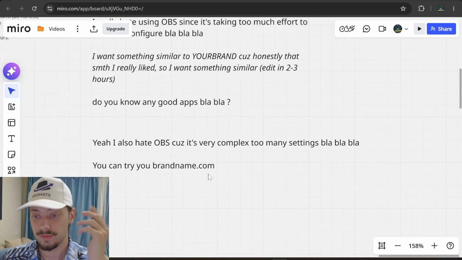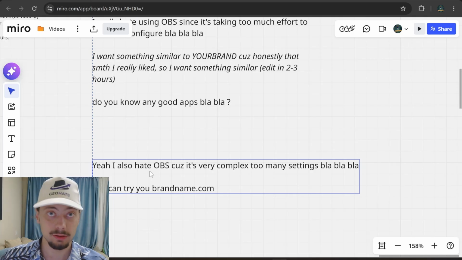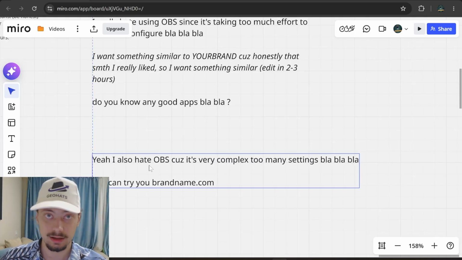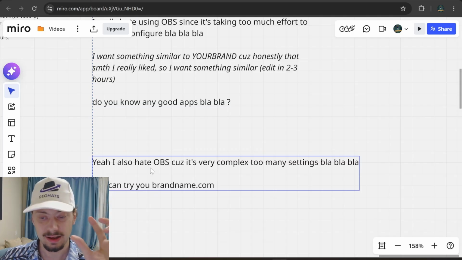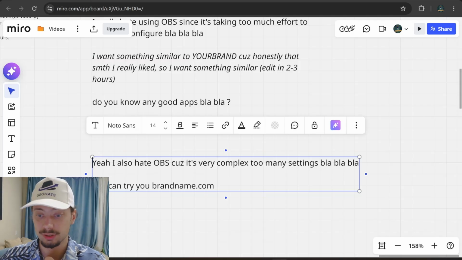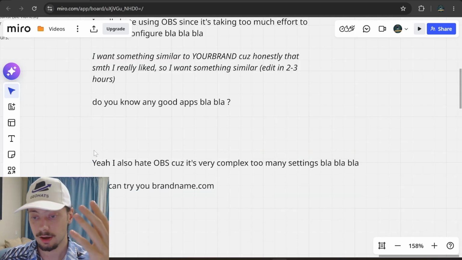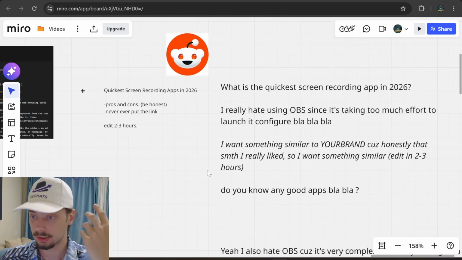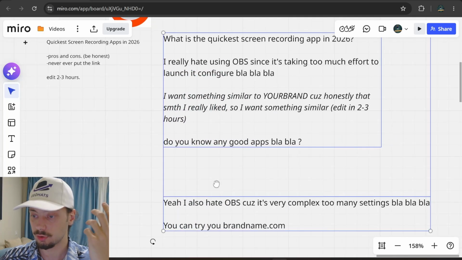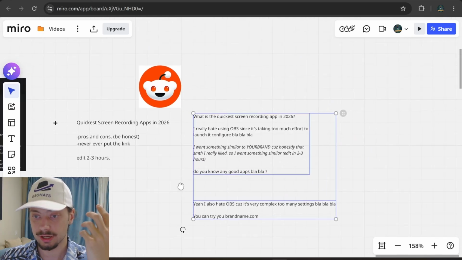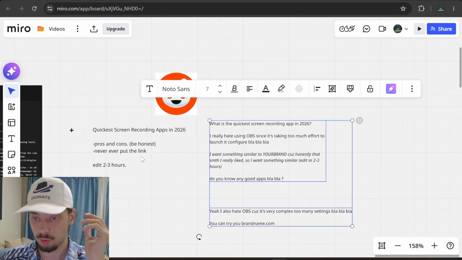But again, that works only if you have a friend that can comment under your post, or if you have a second account, which is really tricky. It can trigger Reddit. I personally lost a bunch of accounts doing that. So yeah, that's very tricky. It's better if you ask your friend. But yeah, that's actually it. Those are the two main ways that you can promote your screen recording app on Reddit with post ideas.